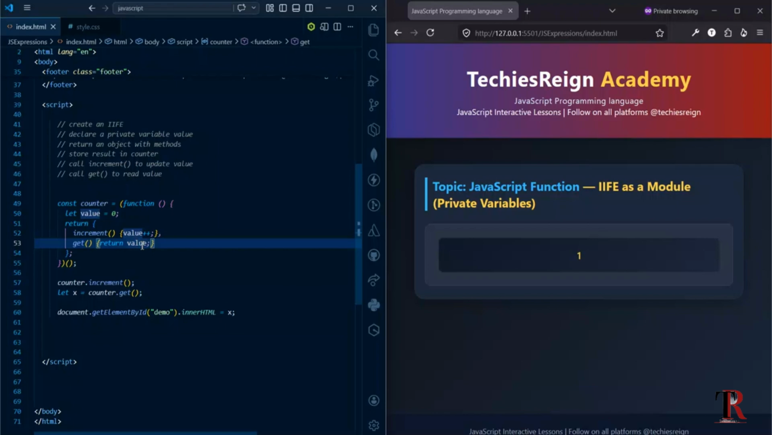Immediately invoked function expression. So key takeaways from this lesson. Number one, we cannot access value directly. You must use the provided method. Without the provided method, you will not be able to access value. An IIFE helps protect data. And the example that we have here is just a basic module pattern from before we had the modern classes and modules in JavaScript.